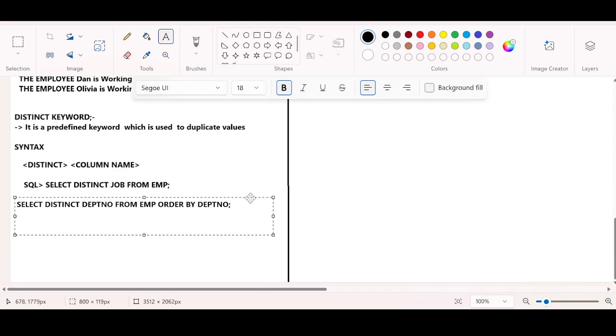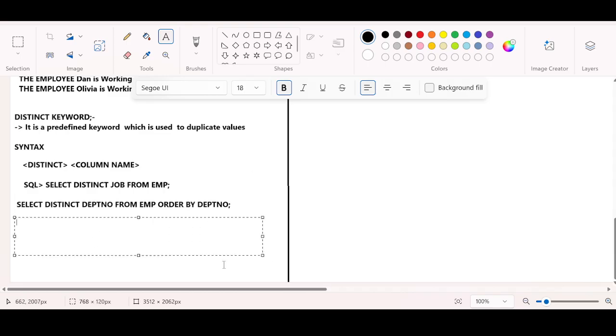The order by command is used to print the result of a column in the natural sorting order.